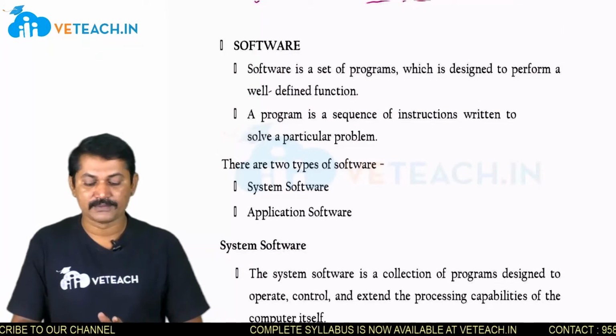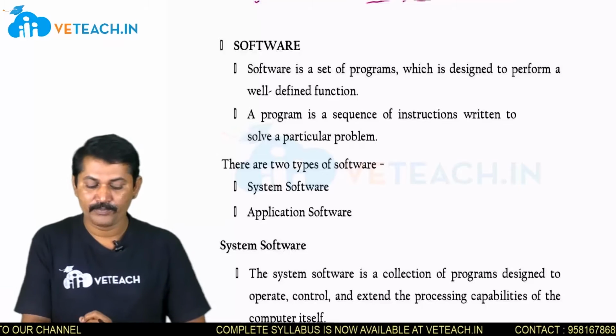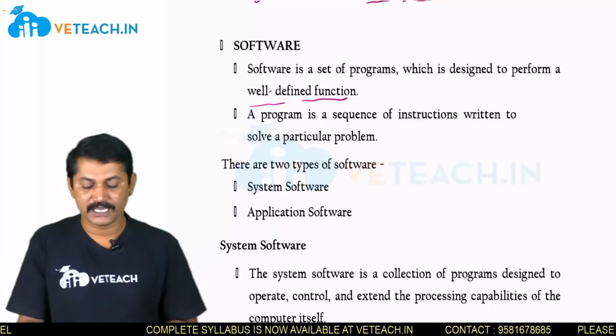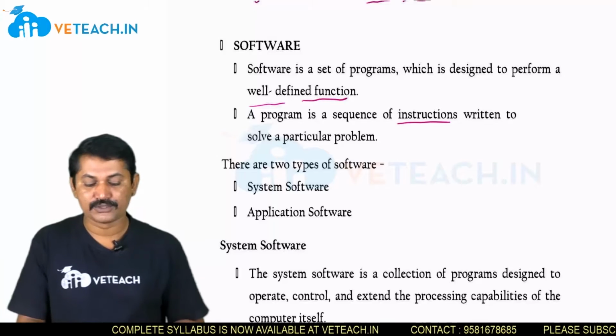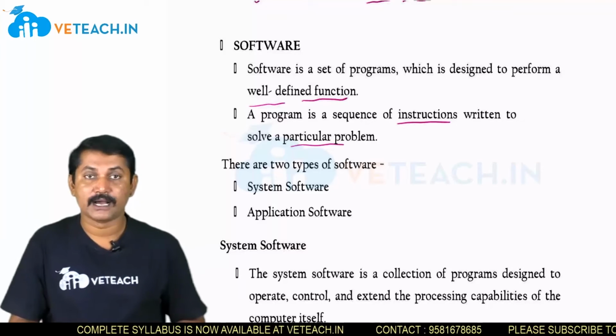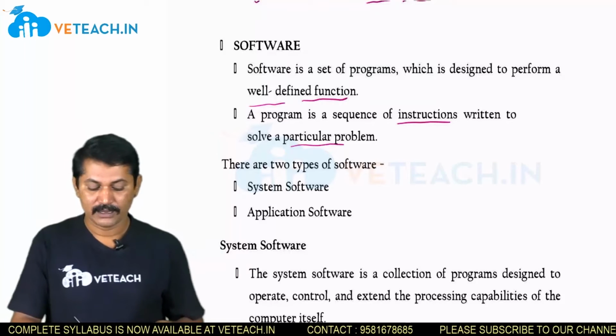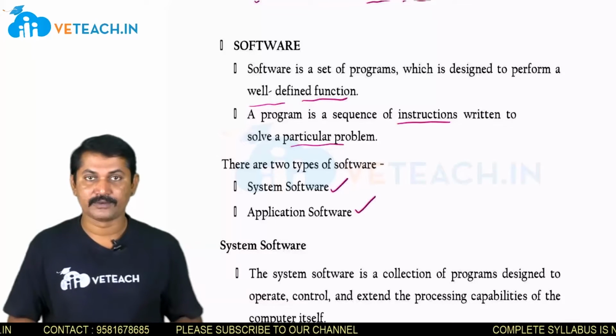Software is a set of programs which is designed to perform well-defined functions of computer. A program is the sequence of instructions written to solve a particular task or particular problem. There are two types of softwares. They are system software and application software.